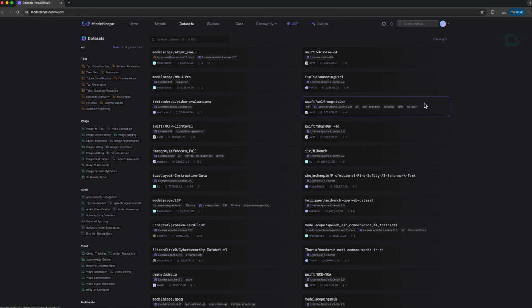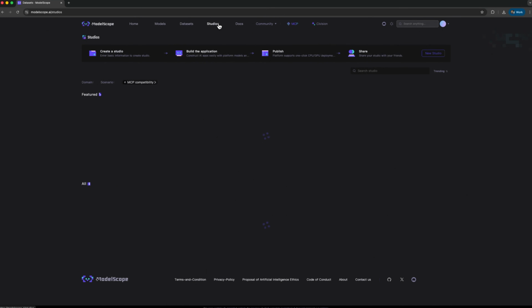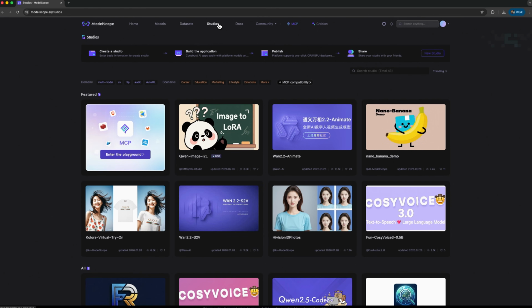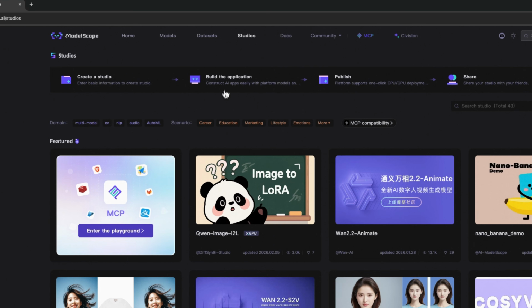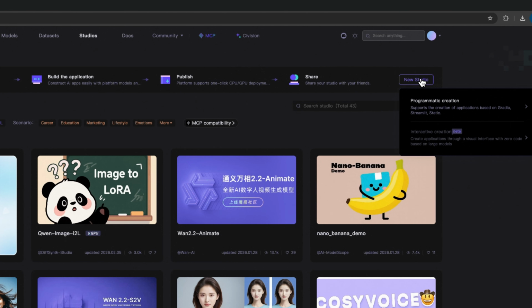In the Dataset tab, you'll find a large library of datasets for different AI tasks. Filters on the left help you select text, image, or audio datasets, depending on your project. Mates, if you want to test models without writing code, you can use the Studios section. It contains ready-made web applications that run directly in the browser. You can also create your own app, publish it, and share it directly from the platform.